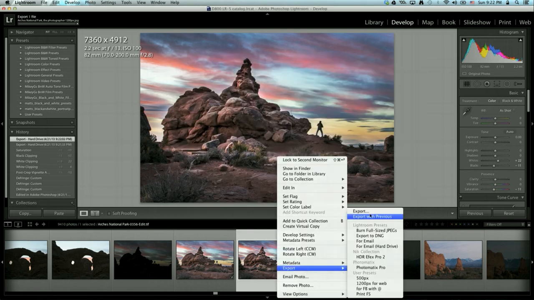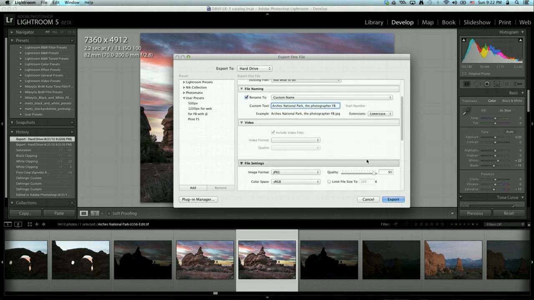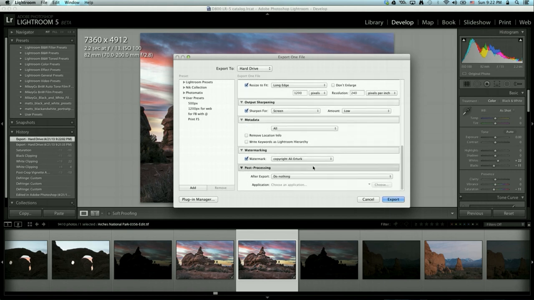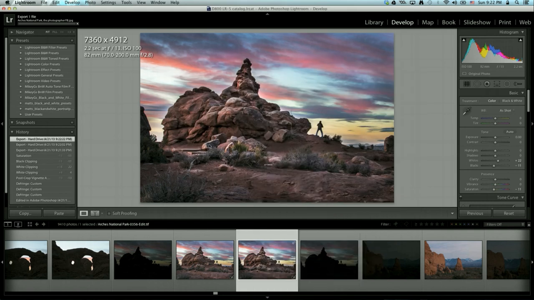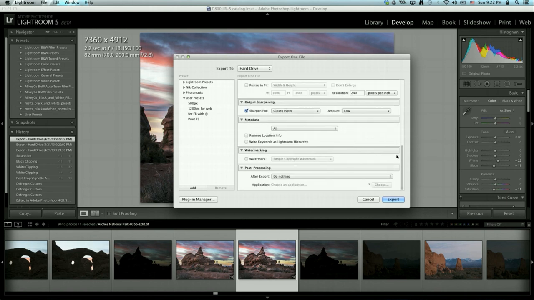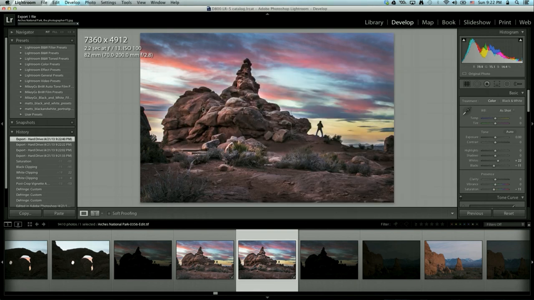Then I go and export it for Facebook, which I have. I put FB, Facebook, and then quality like this, 95, 1200 resolution, screen sharpening. I have my copyright name. And then I finally export it at full resolution just for printing purposes. And I call this full FS, full resolution for printing, glossy paper low, and export.